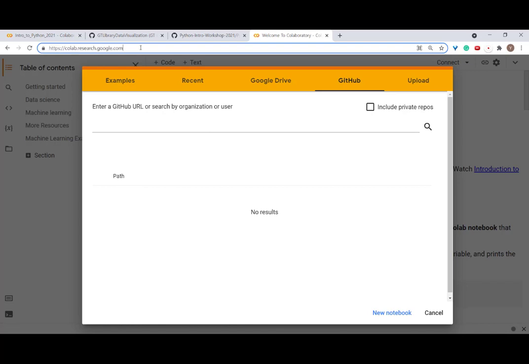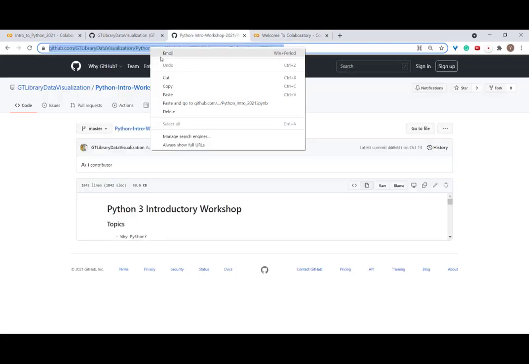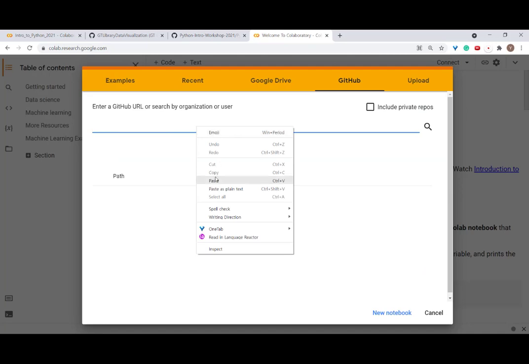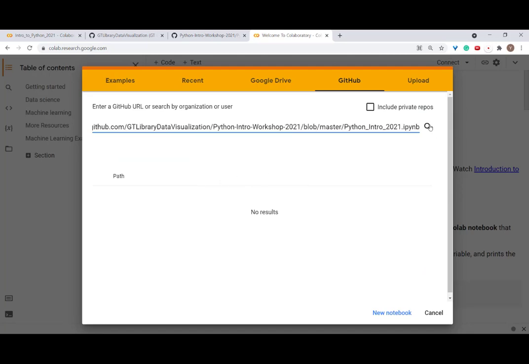Once you access the Google Colab website, you will be able to create a new notebook. To use the demo notebook from the Data Visualization Lab, click the GitHub tab on the top and paste the following link, and click the magnifier icon. Or to create a blank notebook, click a New Notebook button at the bottom right.